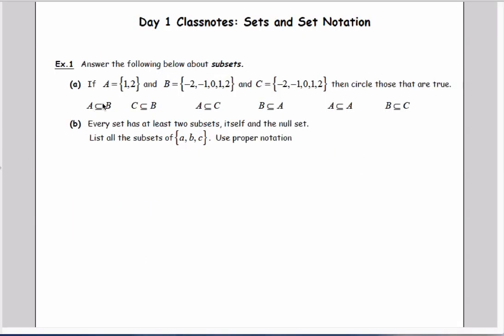Alright, here is the first example. Answer the following below about subsets. If set A has 2 elements, 1 and 2, and B is a set with elements -2, -1, 0, 1, 2, and C is -2, -1, 0, 1, 2. Circle those that are true. So let's look at the very first statement here. The very first statement says, is A a subset of B?